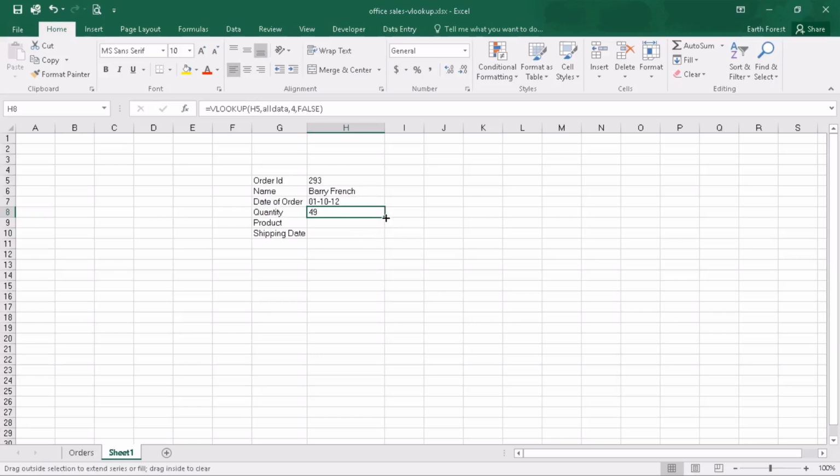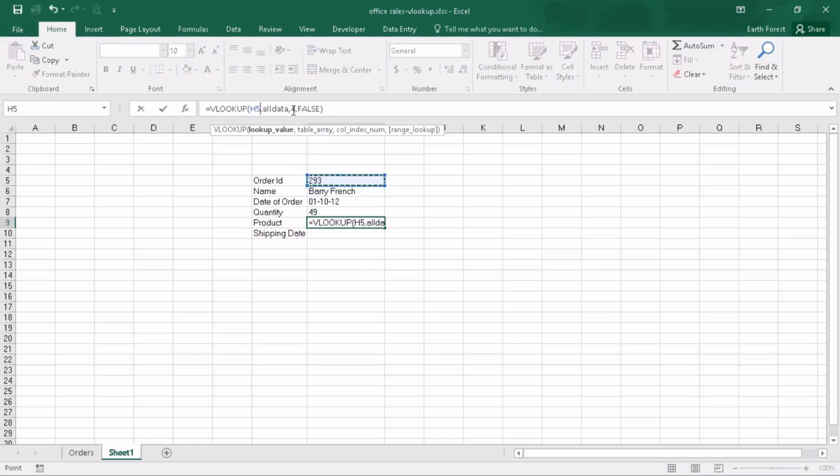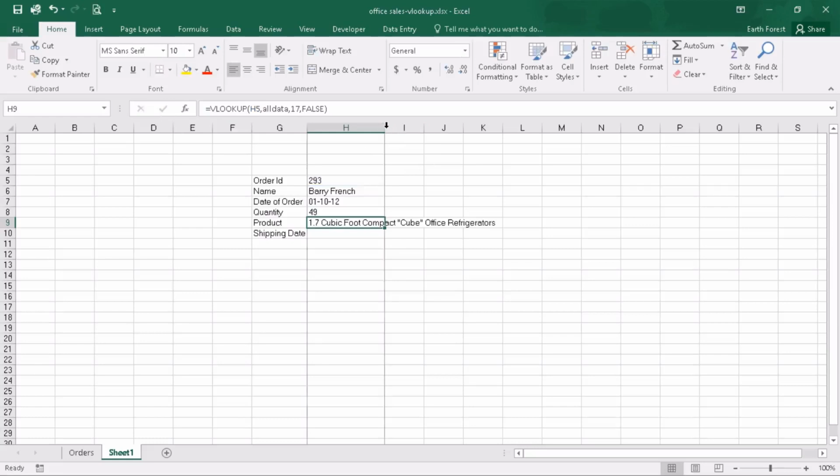So I can even drag this formula down and just correct it, and I can simply come here and say match this and return 17, which is the name of the product. Okay, so this is the name of the product, and finally the shipping date.